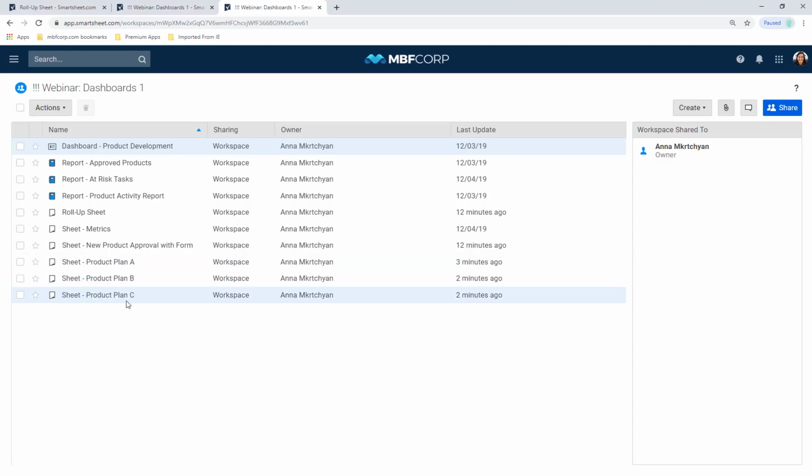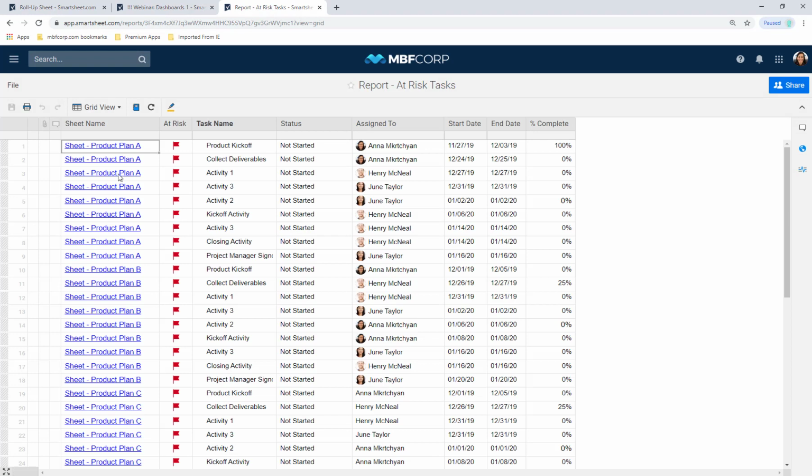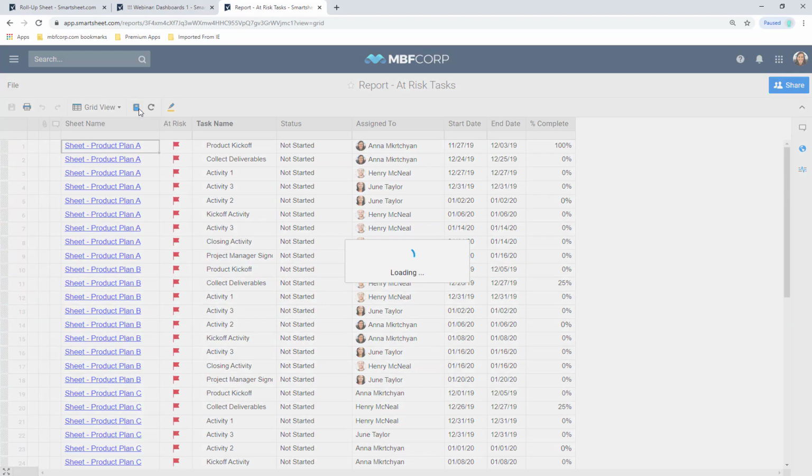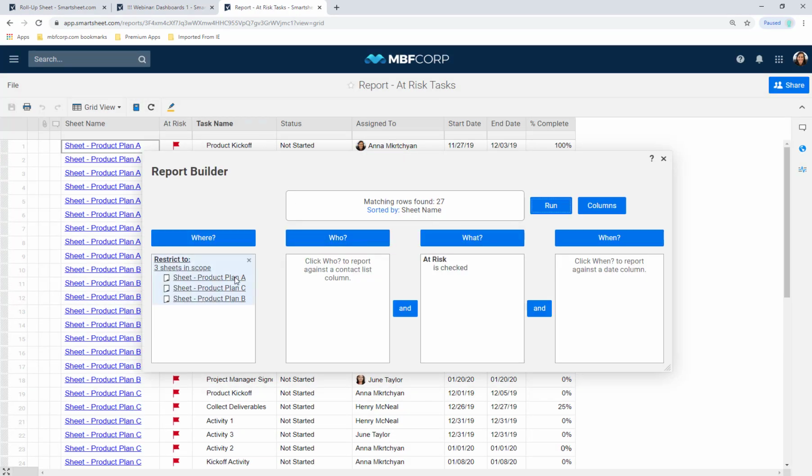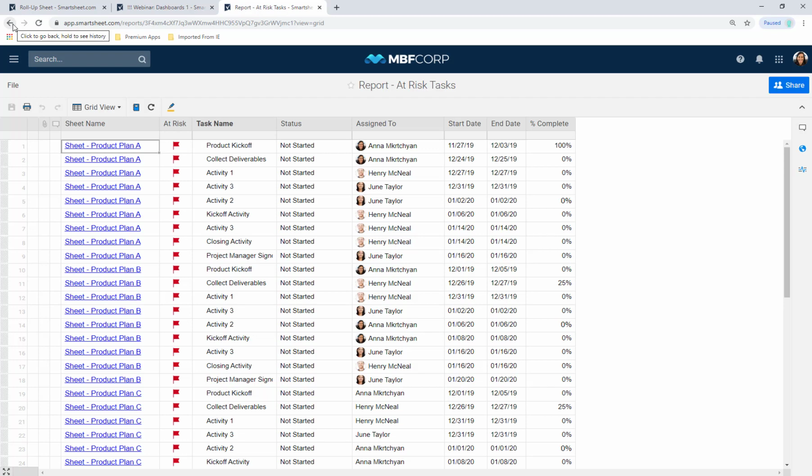All three of my product plans look the same, meaning they have the same types of columns in them, and I just copied my sheet summary, so I know those are standardized as well. This sets me up to get started creating a report. Now, as part of my template set, I already have a few reports created. So here, for example, you'll see a report of any tasks across my three product plans that are flagged. And I can click on my report builder button to look at the criteria. I've included my three product plan sheets, and I've told Smartsheet my only criteria or filter here is show rows that are at risk.